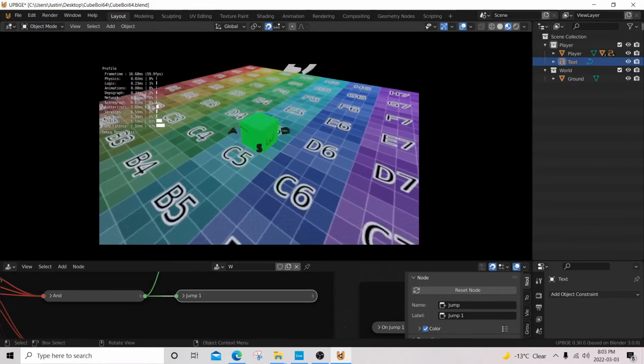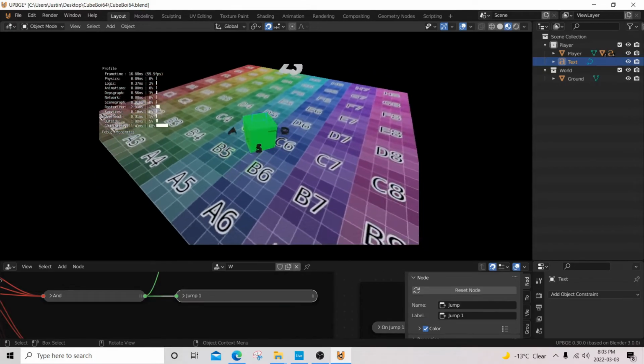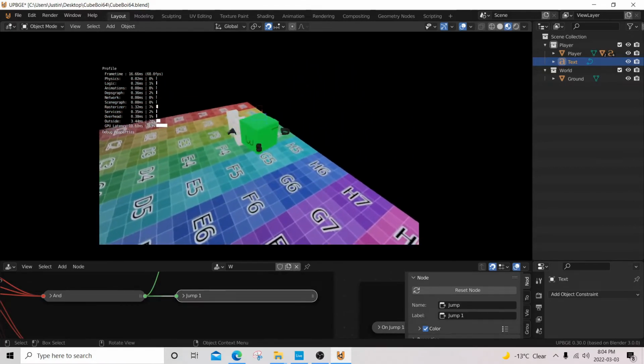I actually spent like a good, I don't know, 6 hours trying to figure out how this logic could potentially work in the way I wanted it.